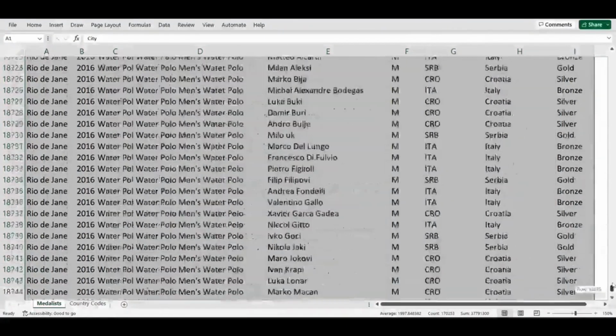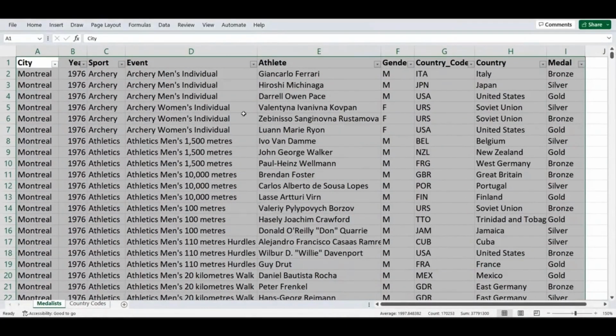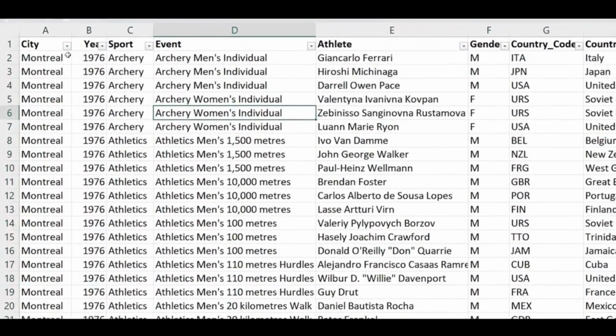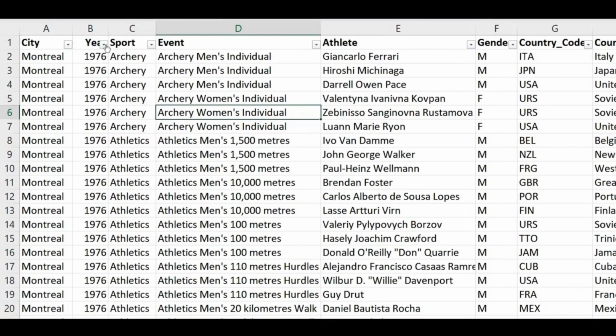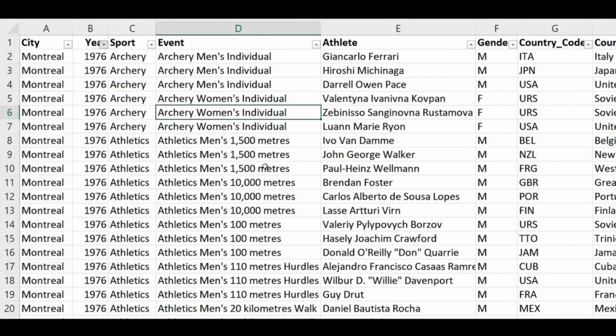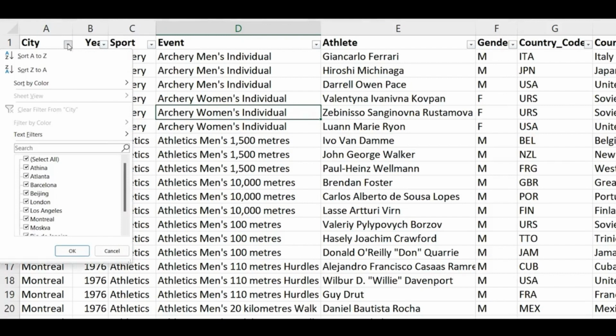And if I move my cursor to the top row, you would now notice that filters have been added to my data. How do I know that? Across columns, you'll notice these down arrows have been put next to the various column headers. So if I click on a down arrow, for example, the down arrow for the column year, it gives me all unique years in my data set, 1976 to 2016. Similarly, if I click the down arrow next to the city, it gives me all unique cities in my data set.